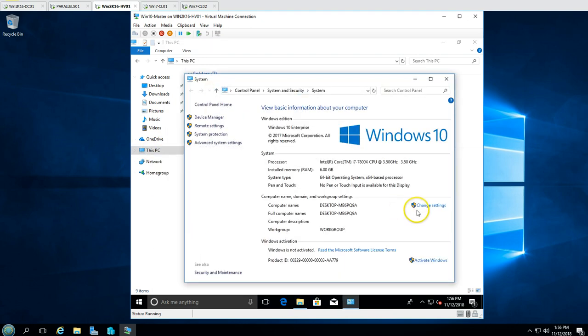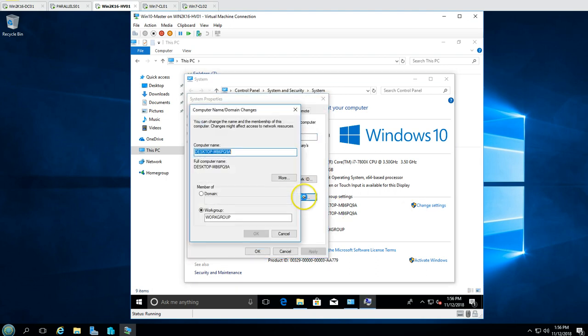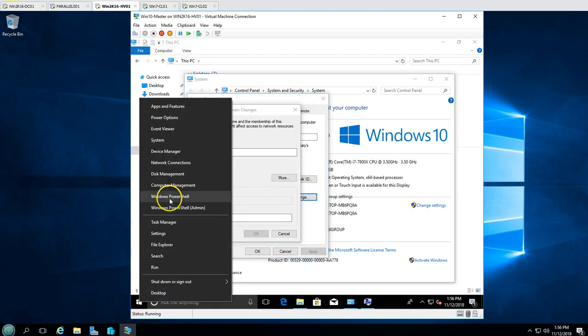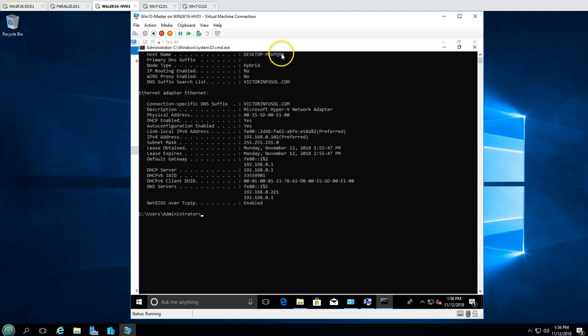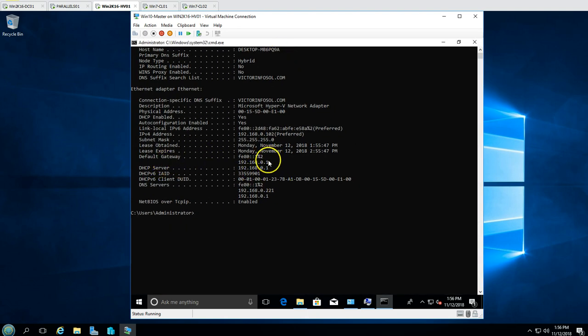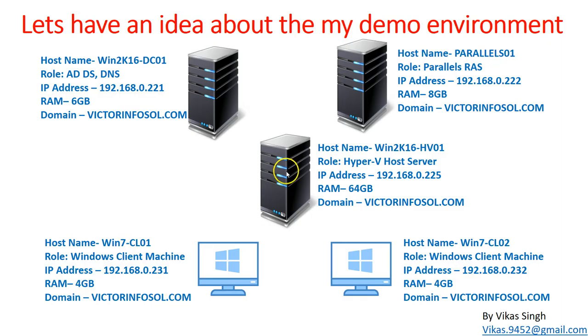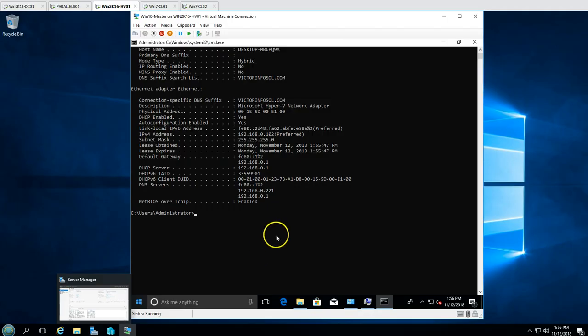So you need to make sure you have configured it properly. You must have a DHCP server in the network, which is going to give an IP address to your client machine. So you need one DHCP. I have a DHCP server in the network. So if I run ipconfig /all, you can see this is my default gateway DHCP server, which is giving the IP address, and the DNS you can see is 192.168.0.221, which is my Active Directory server.